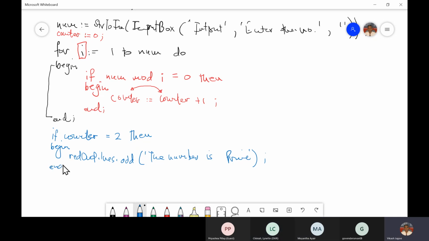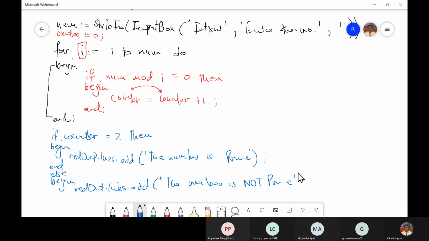End. Else. What are we going to say else? Readout.lines.add, the number is not prime. So that is what you need to have to check for prime numbers. A loop to count the factors. And outside the loop, you just check how many factors you have.